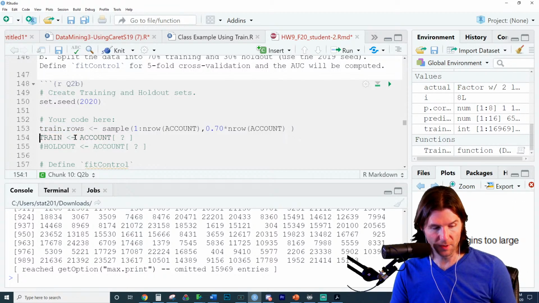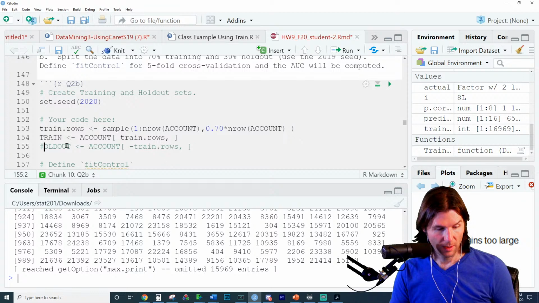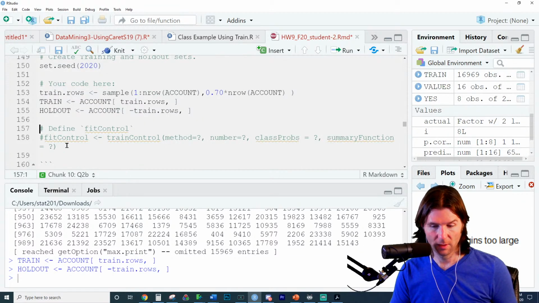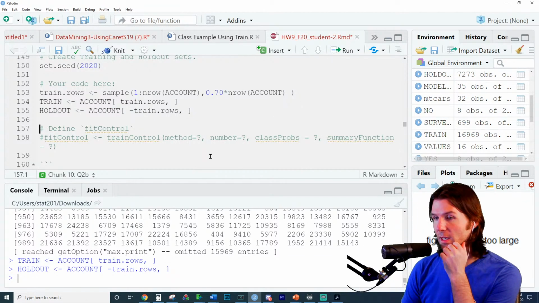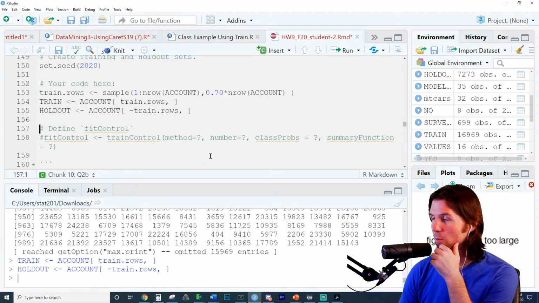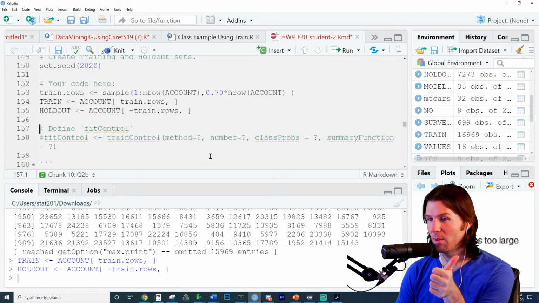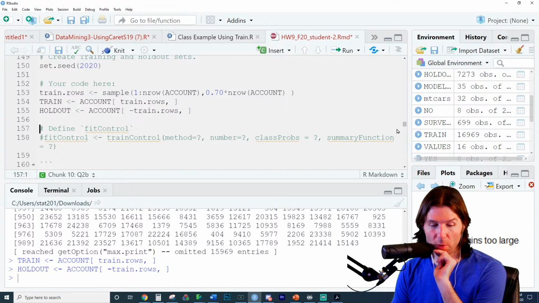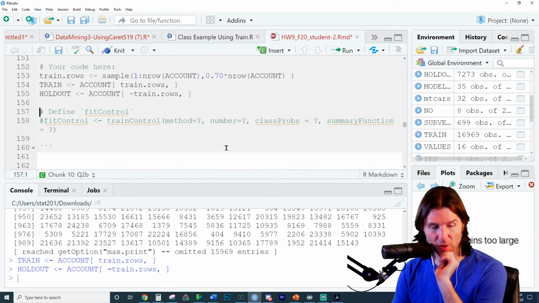And then we need to divide up into the train rows. So we do train rows here. And then we do minus train rows here. And I was like, what is it mad about? And there's our training and holdout data. So we've created our training and holdout. Nice job, Chloe. I don't know if there's a sanity check, but we should be good.